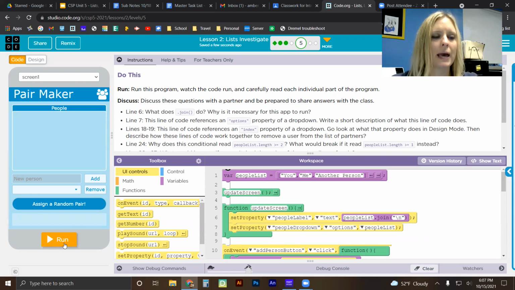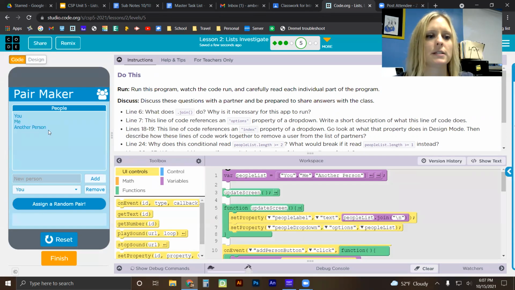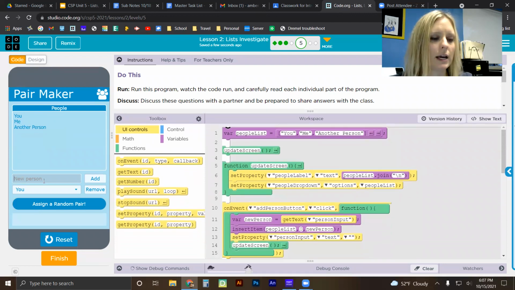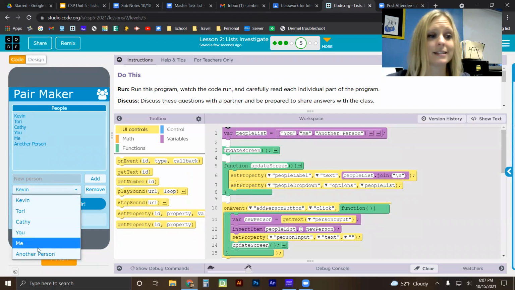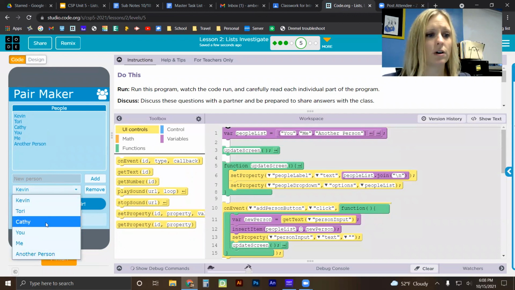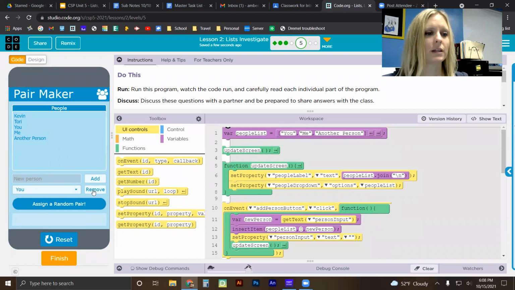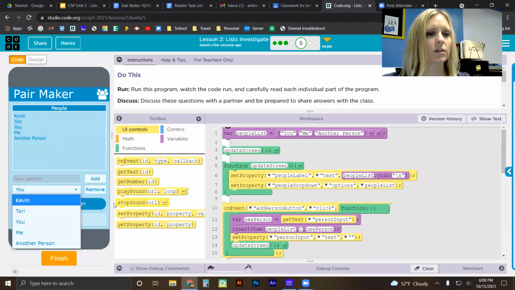So we have a pair maker app. If you run this, you can see what it does right now. We've got people: you, me, another person. I can add people, right? Kathy, she's now on my list. Tori is on my list. Kevin is on my list. This is updated automatically as I go along. I can take someone out of my list and they are no longer here.